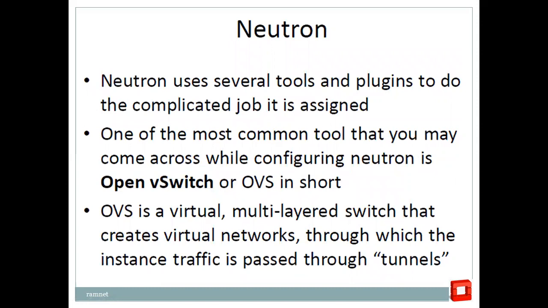Neutron uses several tools and plugins to do the complicated job it is assigned. One of the most common tools that you may come across while configuring Neutron is Open vSwitch, or OVS in short. OVS is a virtual multi-layered switch that creates virtual networks through which the instance traffic is passed through tunnels. Through Open vSwitch, they will be talking to each other. The tunnels are created for all of this. The VLANs and VXLANs are handled on that.